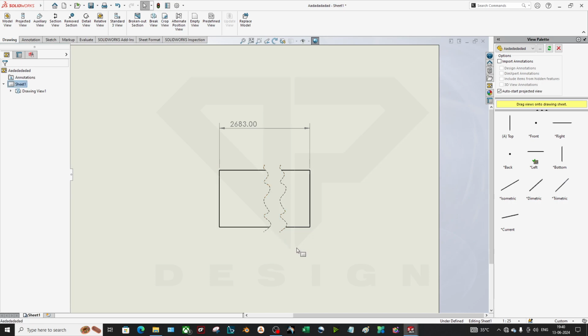So the feature should not be compromised in the break view. So that's how you can use the break view in the drawing.